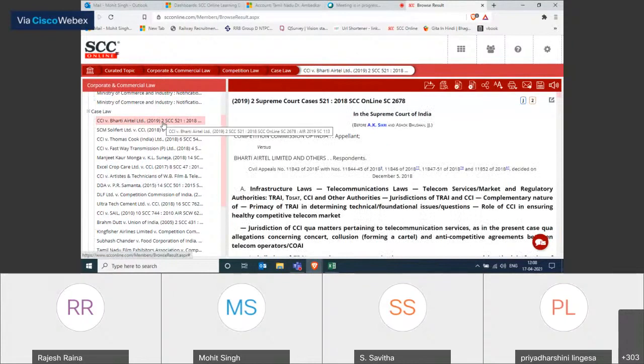The citation. Along with that, you'll also find that it is a two-judge bench. One of the judges' names is in bold, and the other one is in normal font. The bold one is the one who has authored this judgment. That's an indicator for you. Let's move back to the dashboard.